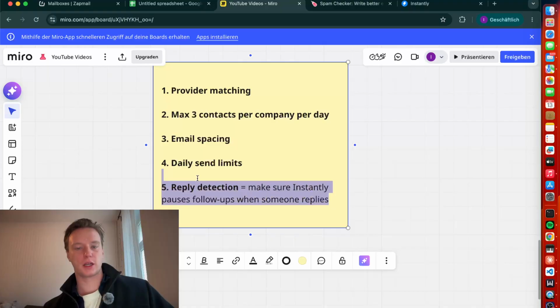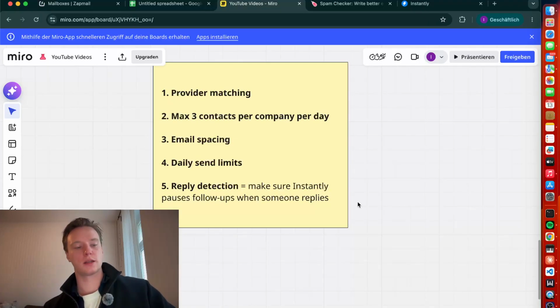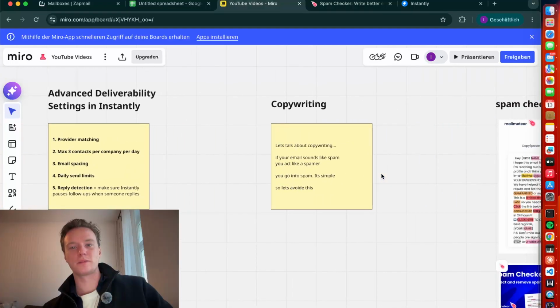And then reply detection. Also, when someone replies, you want to stop the follow-ups. Instantly does this automatically, but what I recommend also enabling is that you stop follow-ups to the same company. It's just a bit awkward if you send someone an email from the company, they already reply interested, and then you send an email again to someone else at the company, and then yeah, doesn't look that good.